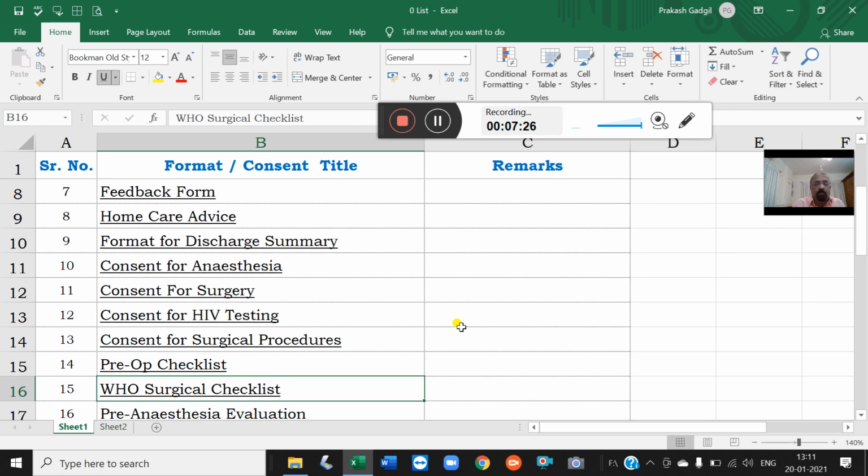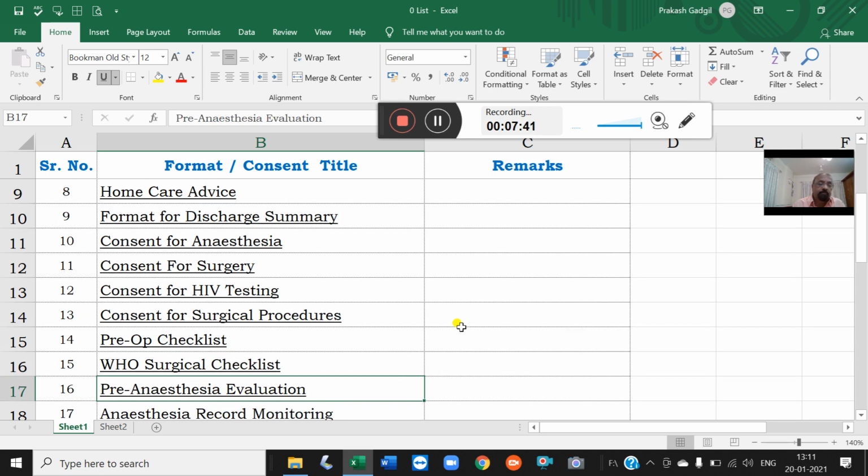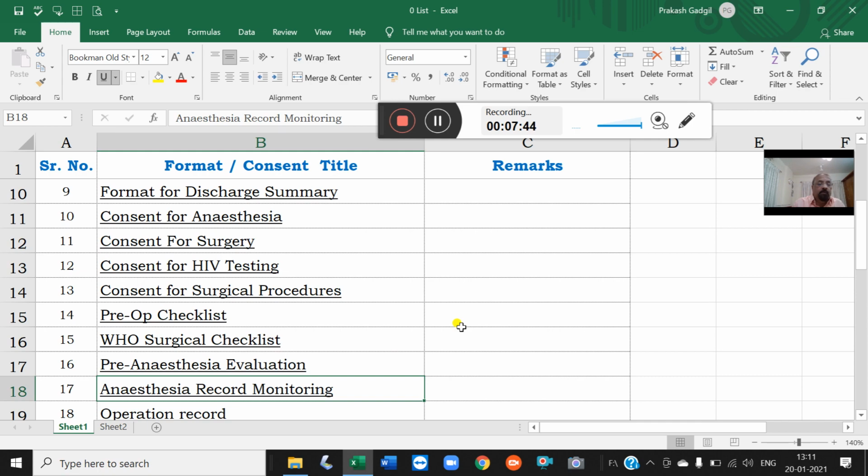Pre-op checklist and WHO surgical checklist are self-explanatory, and the WHO surgical checklist has to be signed by the anesthetist, by the surgeon, and by the washed up nurse. Pre-anesthesia evaluation.